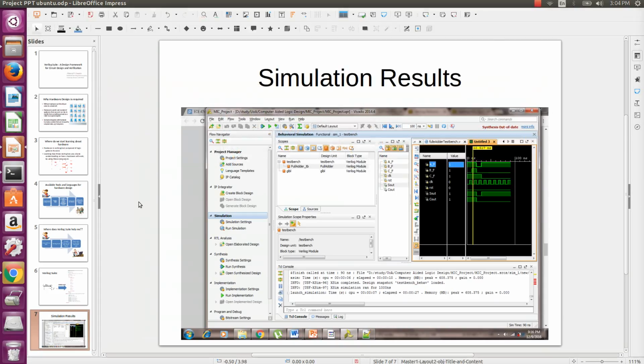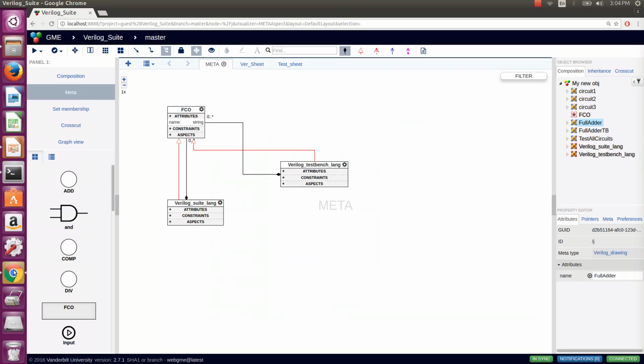Now coming to the tool itself, this is my composition meta model of the Verilog tool. It consists of two subclasses, Verilog suite lang and Verilog test bench lang. Verilog suite lang is used to create and design the circuits and create your Verilog, and test bench is used to create the corresponding test benches that can be used to test your language.